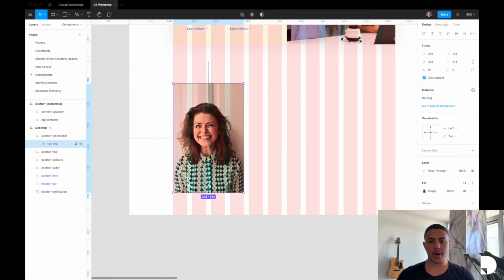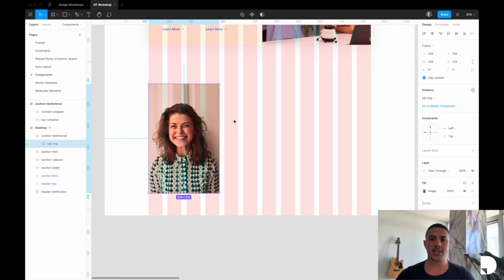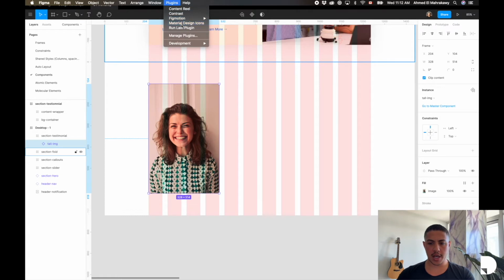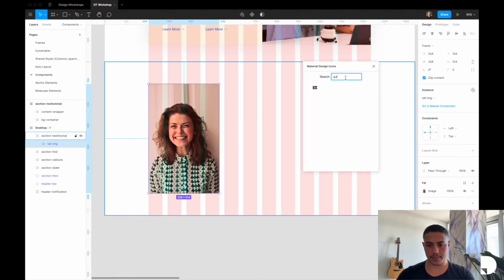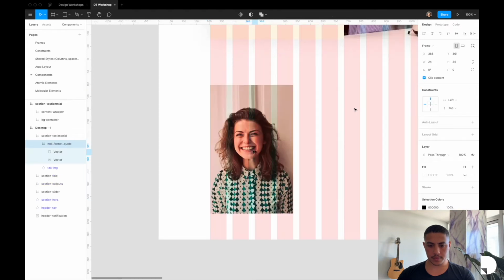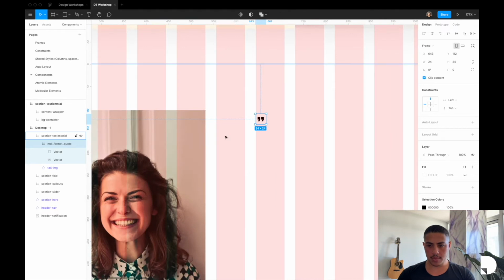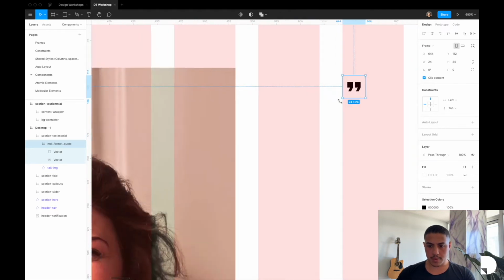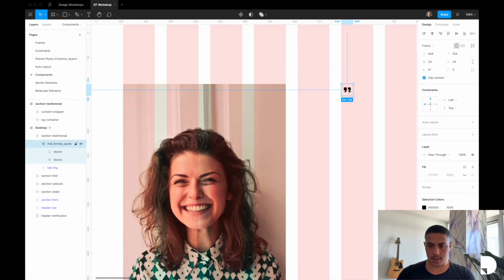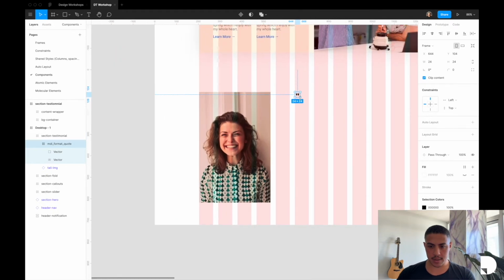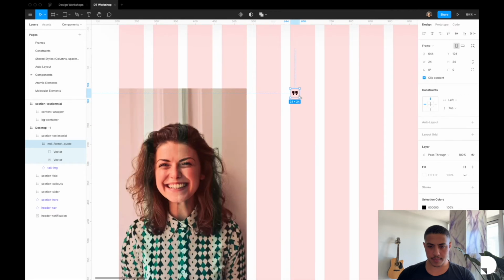Now let's start creating our testimonial. So our testimonial consists of a block quote icon, a text block, and an author component. So let's add a block quote icon. So I'm going to go to my plugins, go to material design icons, and search for a quote. Here we go. I'm going to skip a column and have it be on the 6th column. Maybe align it to the top. Increase its size a bit. Let's try 88.